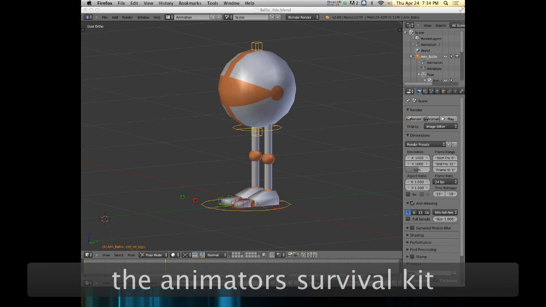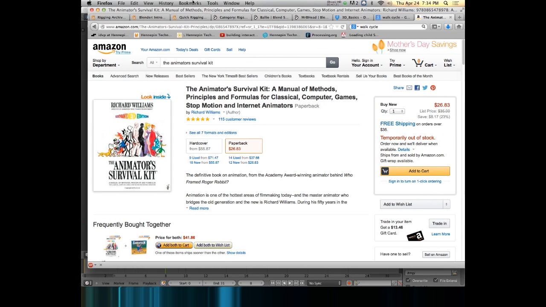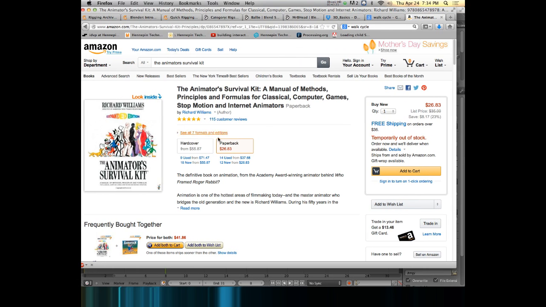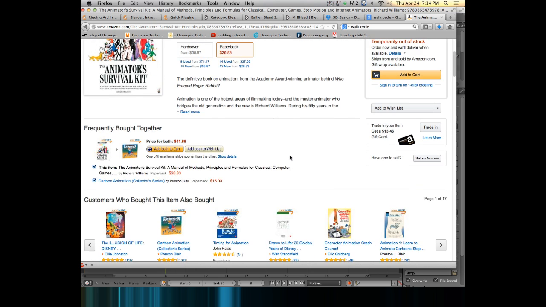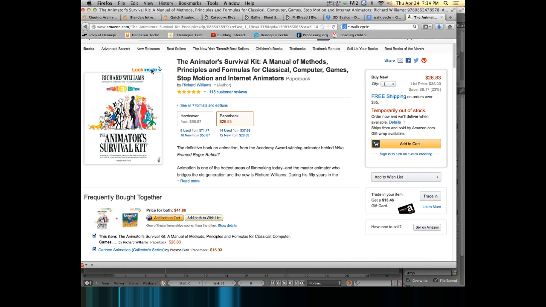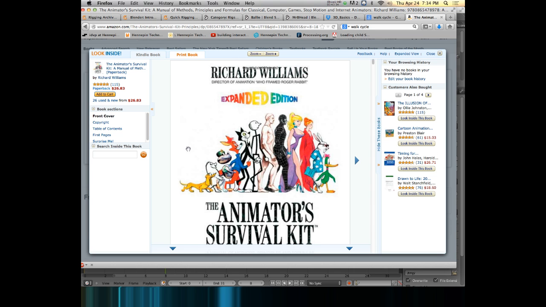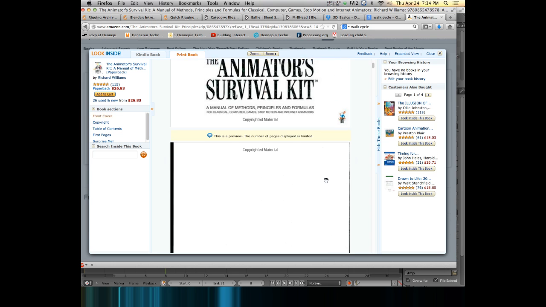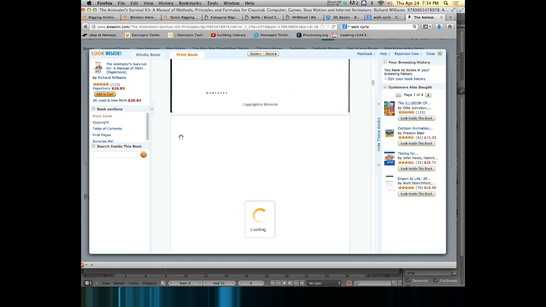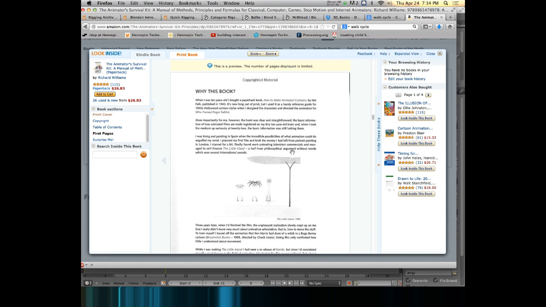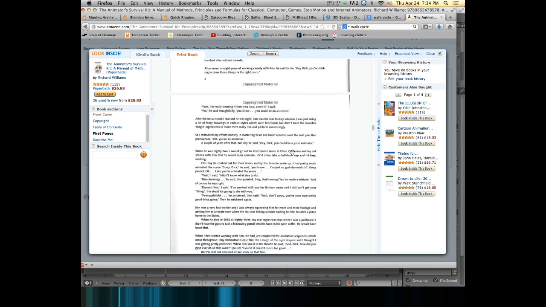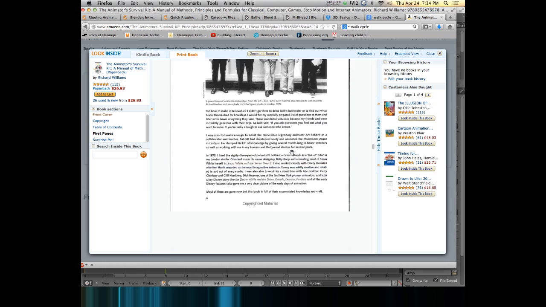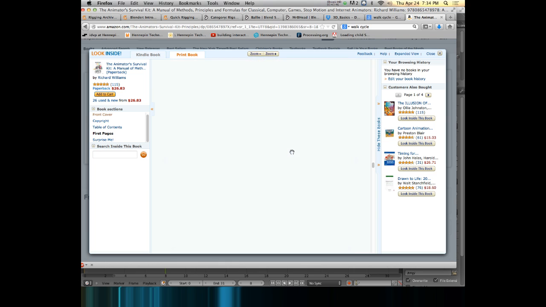All right, so as I go through this, I'm going to be referring to The Animator's Survival Kit by Richard Williams. Wow. $26 for the paperback. That is very much worth it. Full of amazingly useful insights and techniques. If we scroll down, let's see. First pages. Kind of gives an overview of his history. Full of some really cool art.